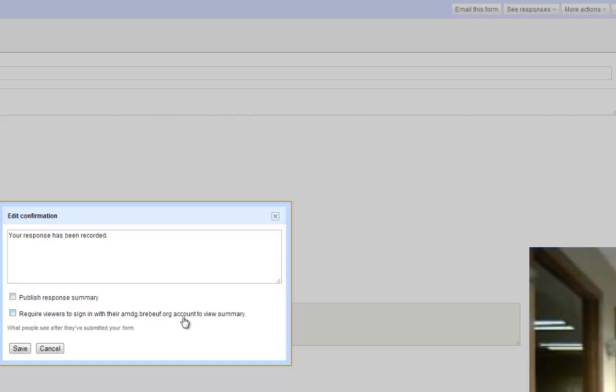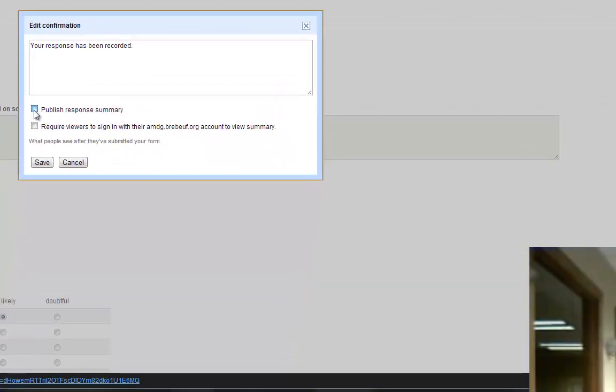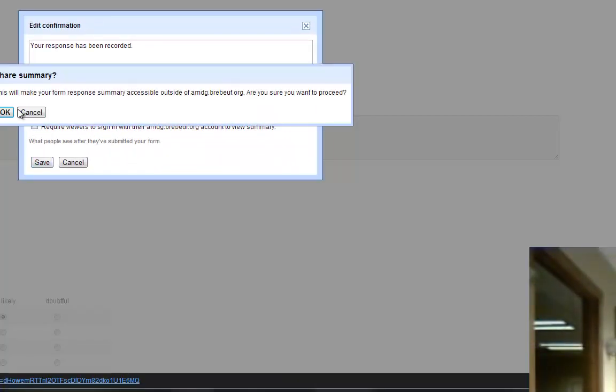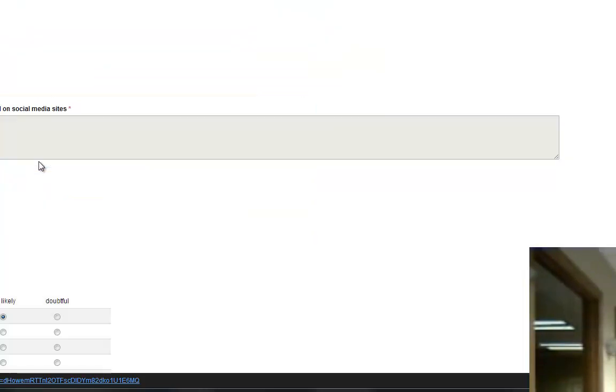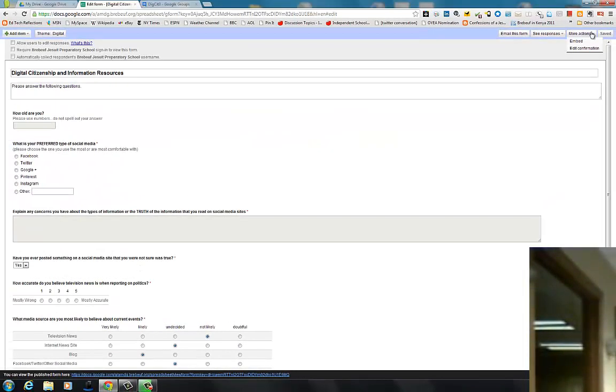And you can require people to sign into the burbuff.org website in order to see that summary. So we're going to publish the response summary. We're not going to require them to log in, and we're going to click Save. Finally, we're going to make sure that everything is saved, and we are done.